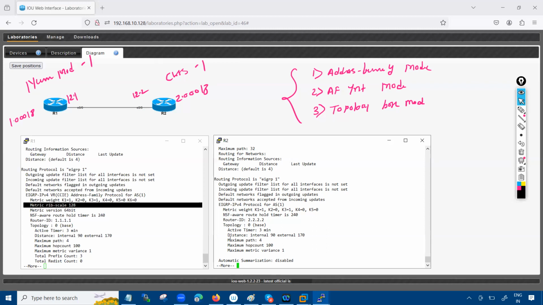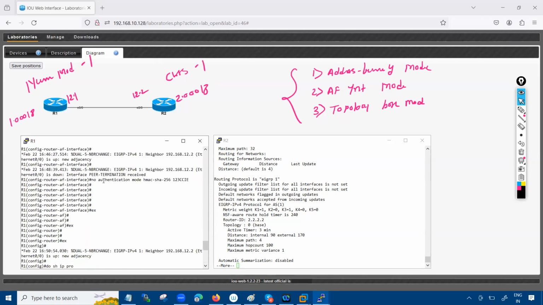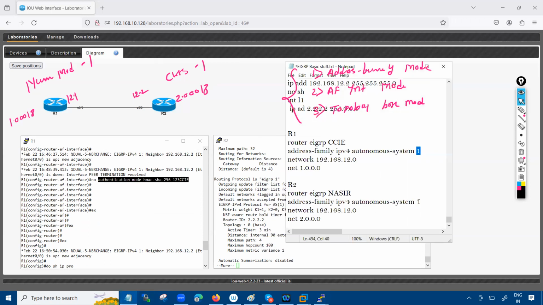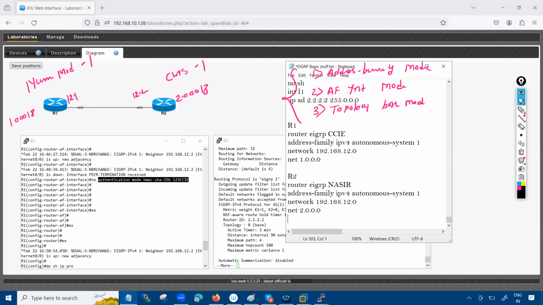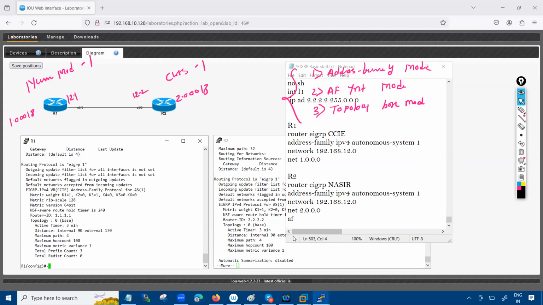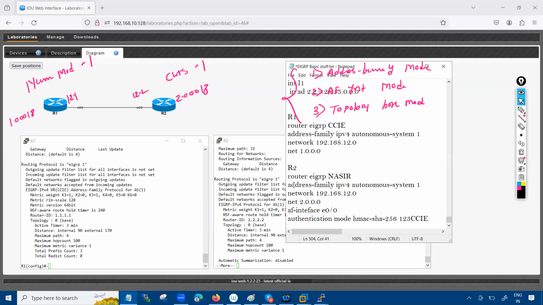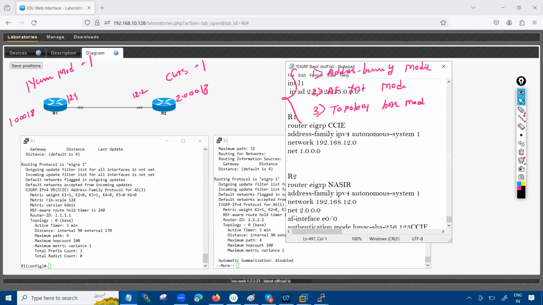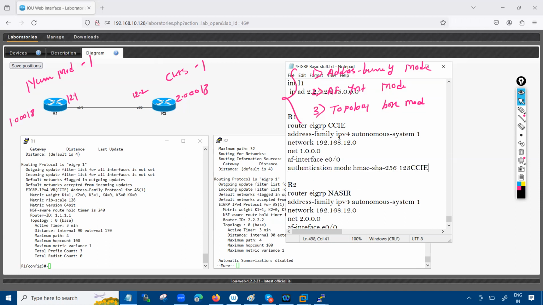Cool. All good, so that's all, guys. I'll put the password in the notepad in a minute. If you want, you can refer to it. It is not mandatory to apply the authentication. If you want, you can apply it.